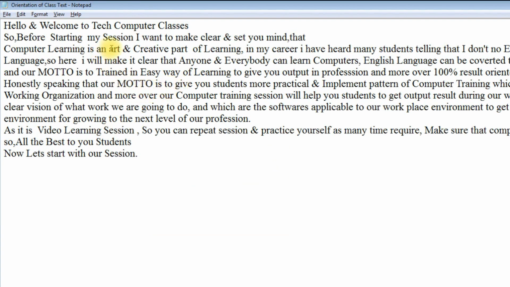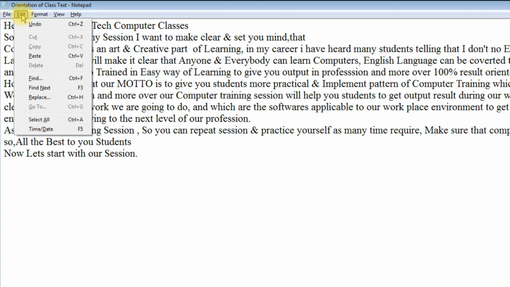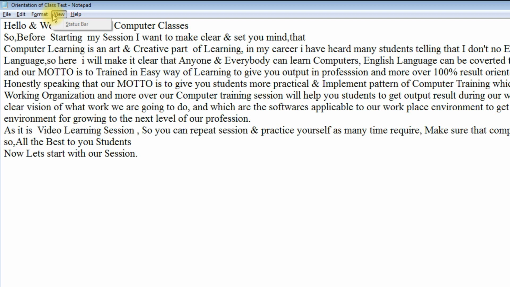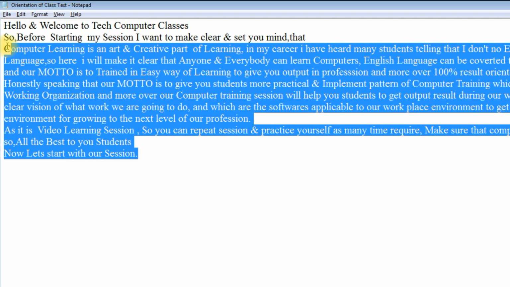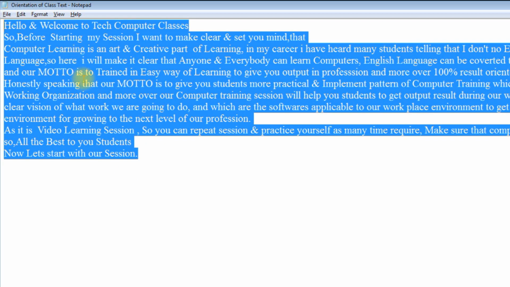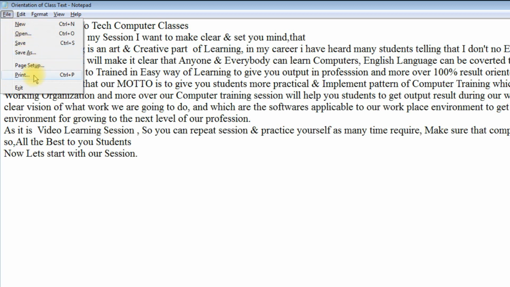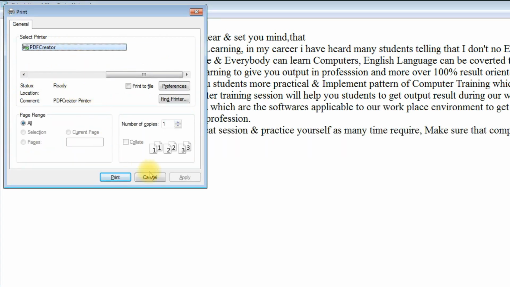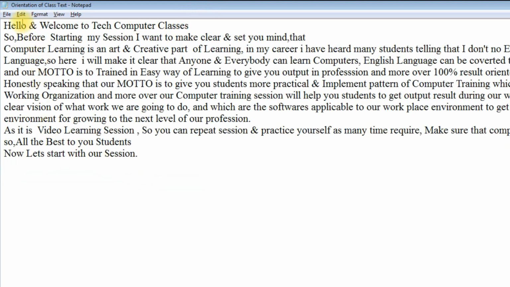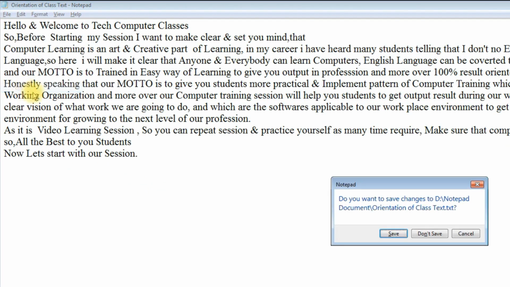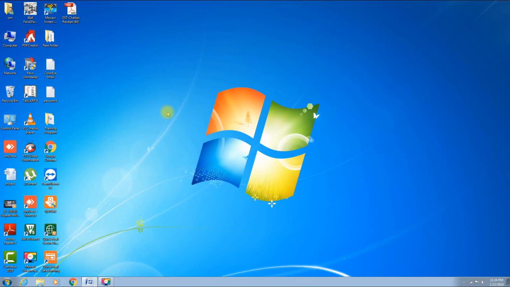So this way we can find a word and replace a word, and all these things we can do in Notepad. Moreover, it is used as a text editor, and programming code is written in Notepad. If you want to print, you can take a printout also from here. Just exit from here, and save this file. So this was your Notepad.